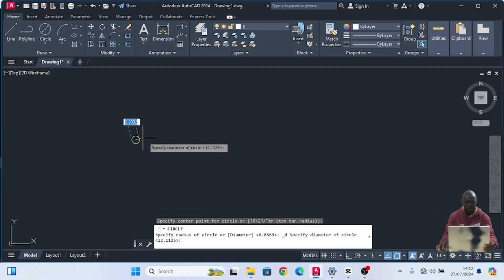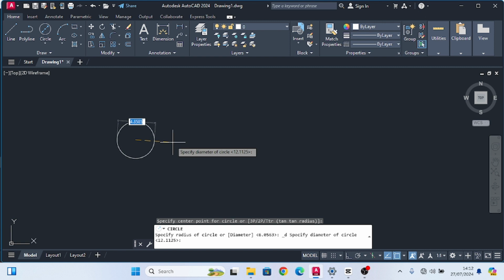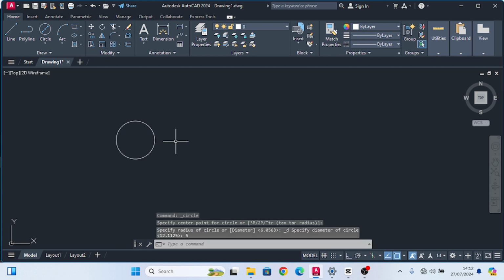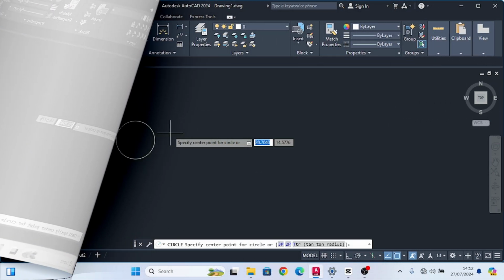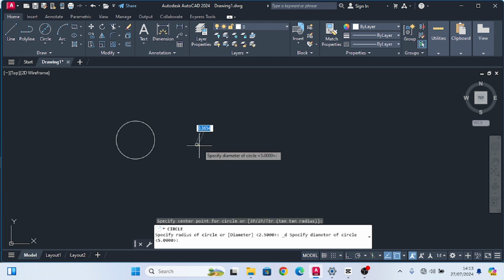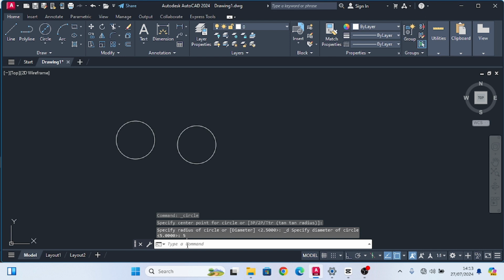The next thing is to specify the radius, or use the command line to input the value of the radius. When we drag our cursor towards a particular direction, we can now input the value of the radius. For instance, I type 5 and press enter. The value of this circle radius is 5. You can also click, then right click on the drawing area, then type 5 on the command line and press enter. You see the same thing.